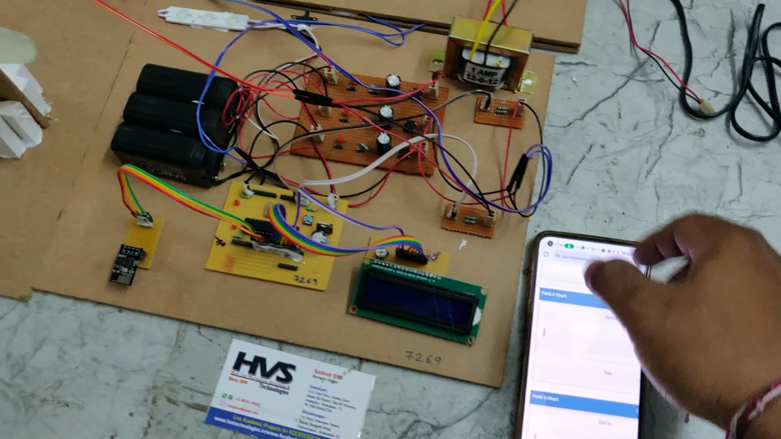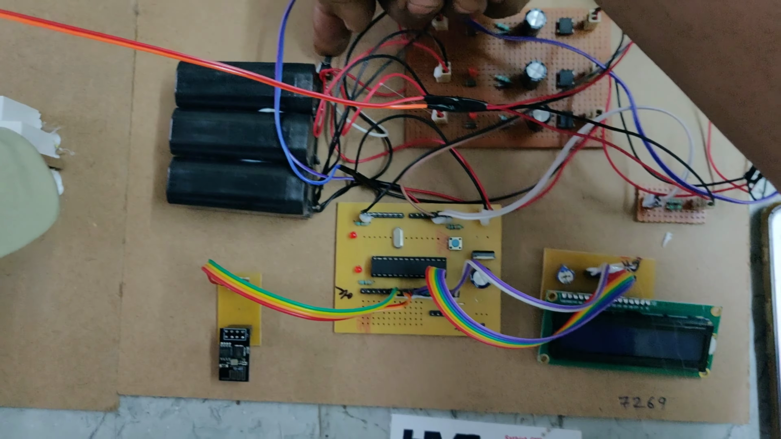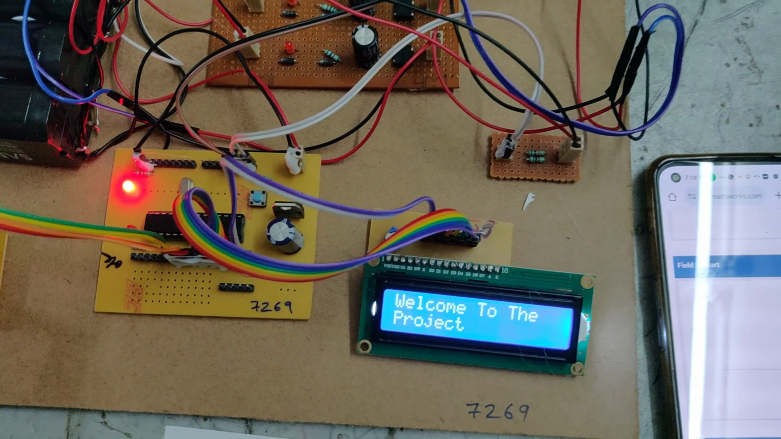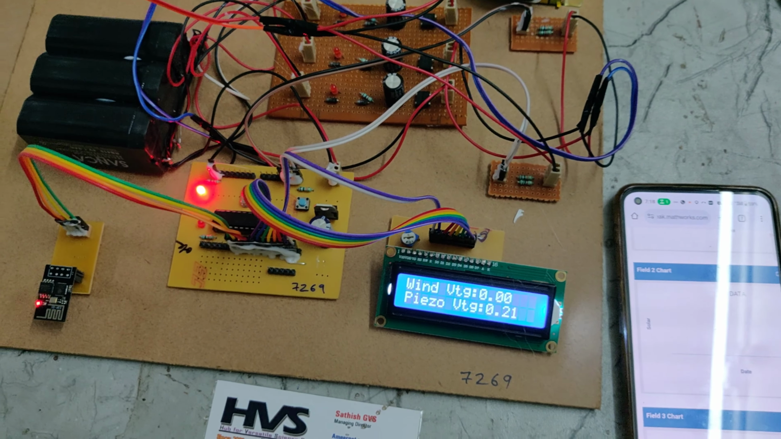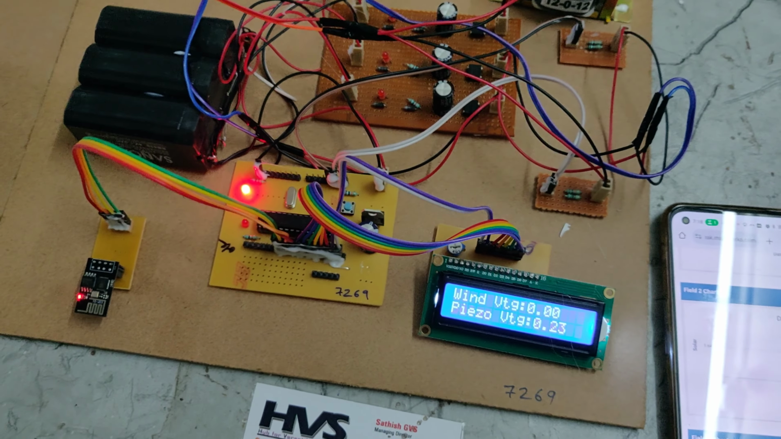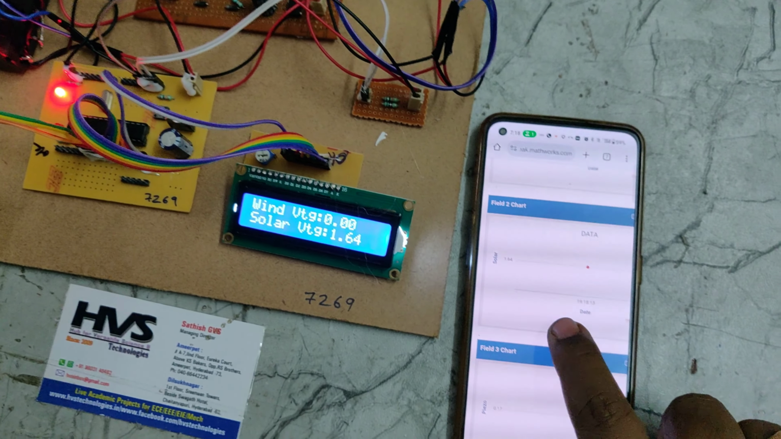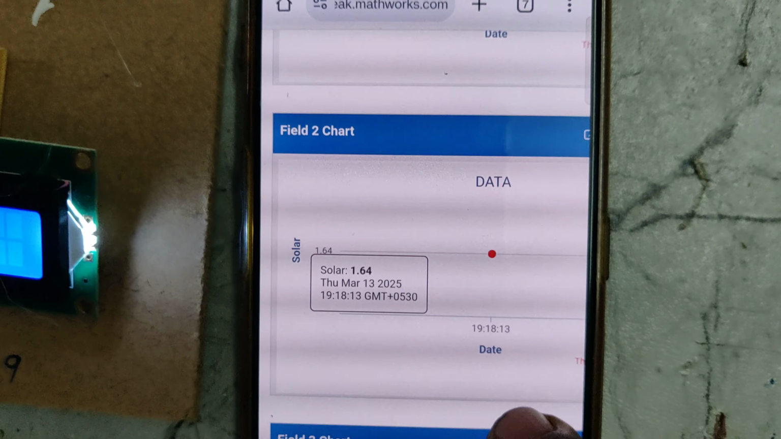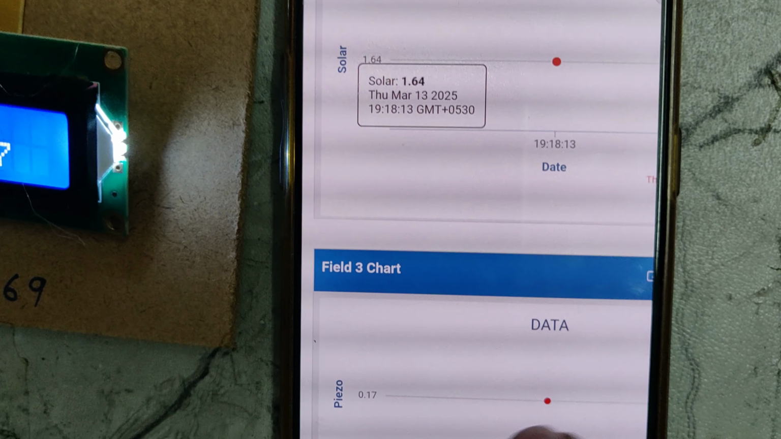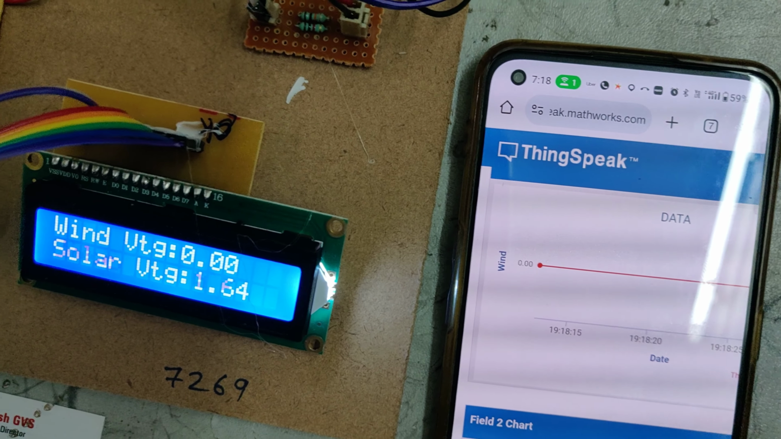Now switch on the power supply, by switching on the battery pack, just turn that on. Okay, below is the on switch. Right, a welcome message is displayed on the LCD screen. Piezo voltage and solar voltage are continuously displayed. Right, we got the data. Now solar is 1.64 volts, just click on that and we'll get the data. And piezo is 0.17 and wind 0 volts.